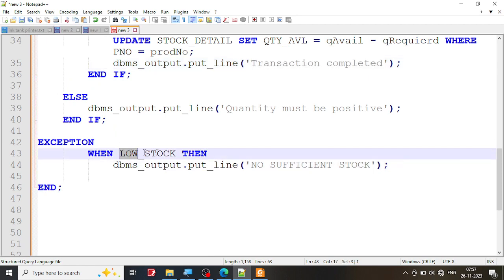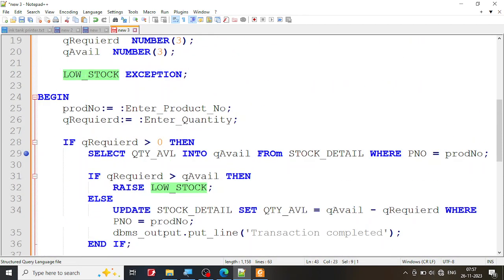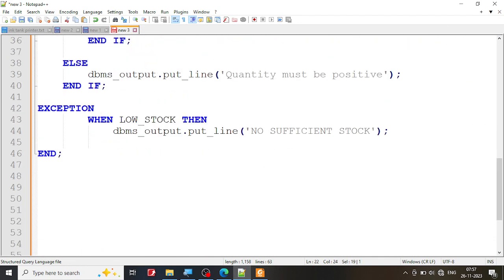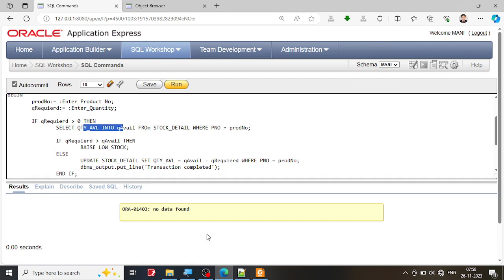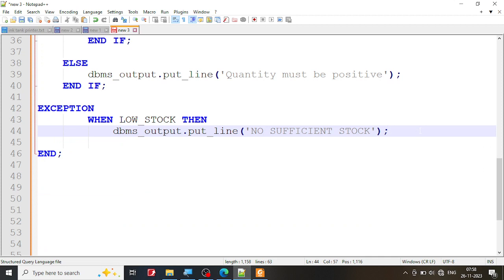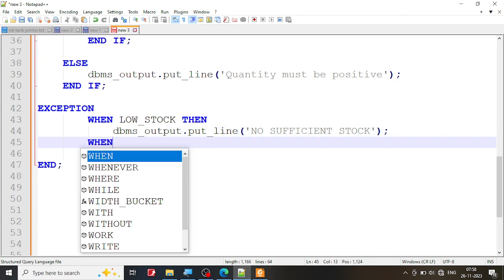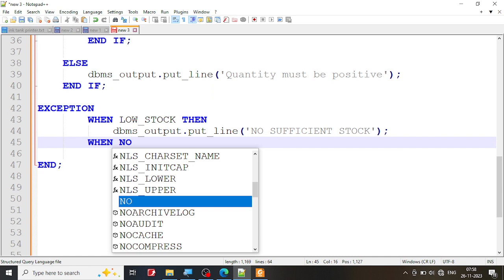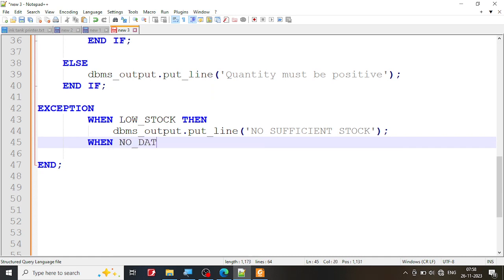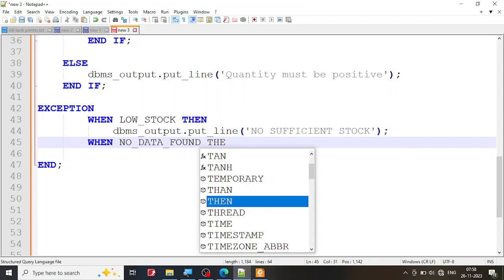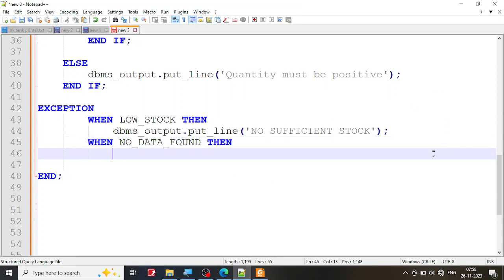I have tackled the low stock exception. This was my own exception that I created, but Oracle has its own exceptions, and one such exception is no data found. This is an exception raised by Oracle. So let's handle that also. I'm going to say when no_data_found happens, then I'm going to show an error message.